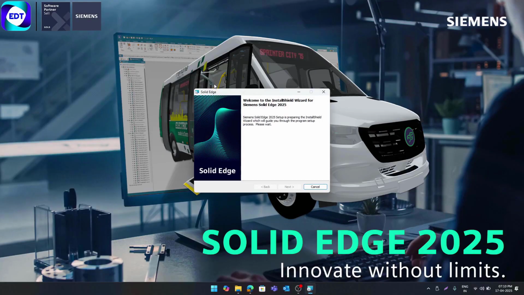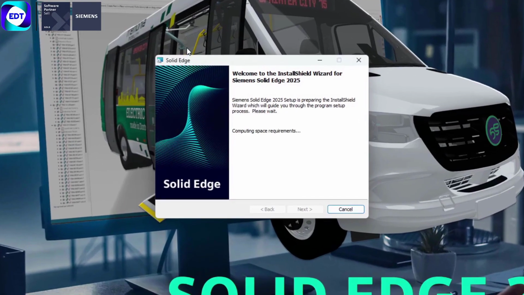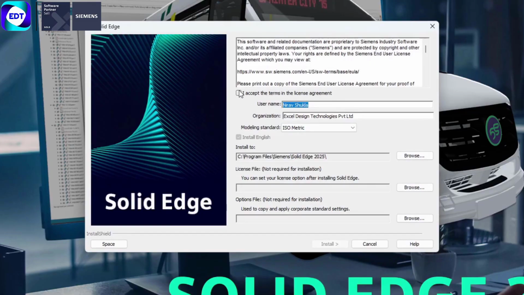You will be prompted to enter your username, company name, units, and optionally change the installation directory. You can keep the default directory if you prefer. Once filled in, click next to proceed.